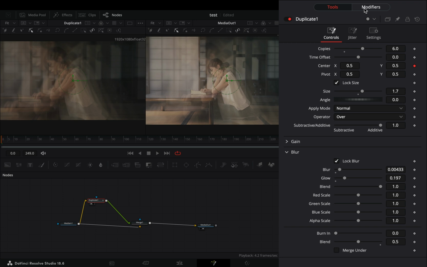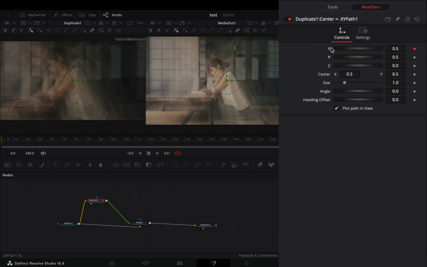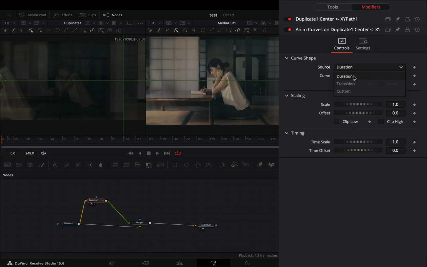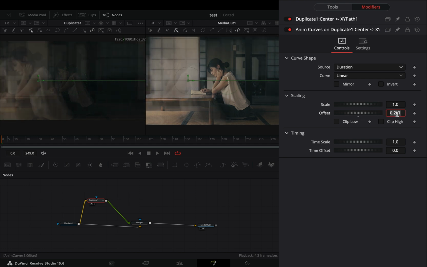Go to the Modifiers tab, double-click the X and Y sliders to reset them, right-click on the X slider and select to modify it with atom curves. Change the source to duration, increase the offset slider to 0.3, and decrease the scale to 0.7.